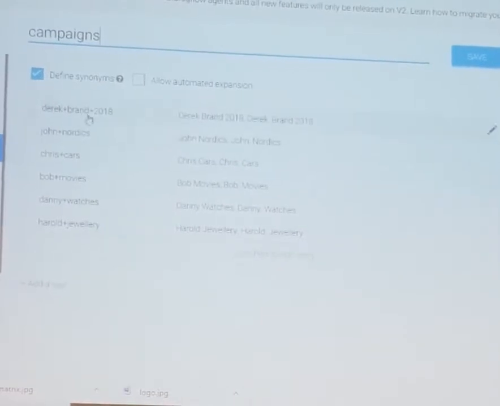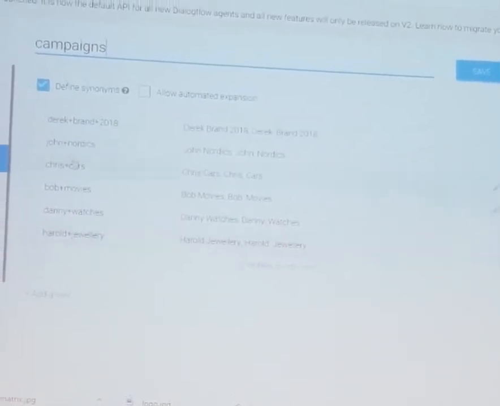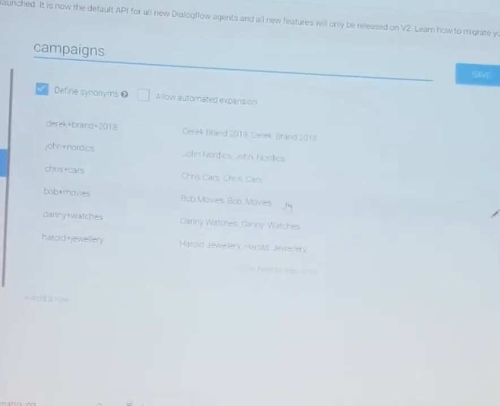With the entities, I've uploaded that list of synonyms, I've pre-encoded it here, because this is what I want to return, and this is all the synonyms.